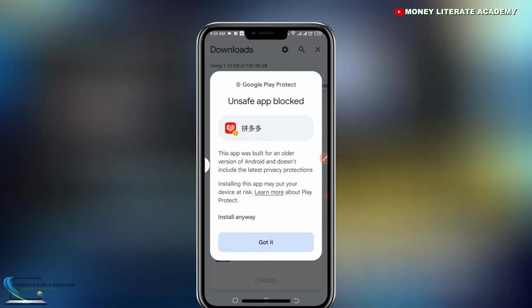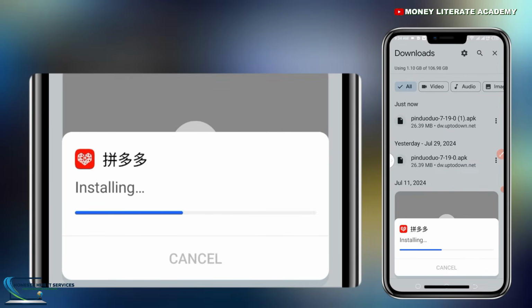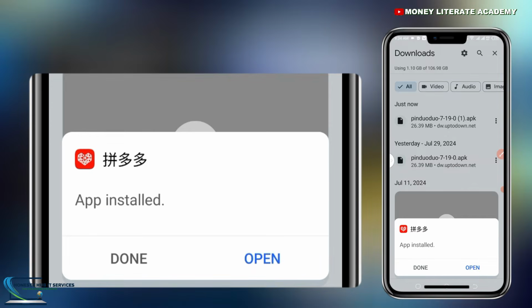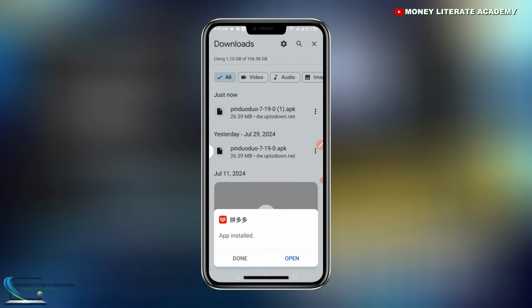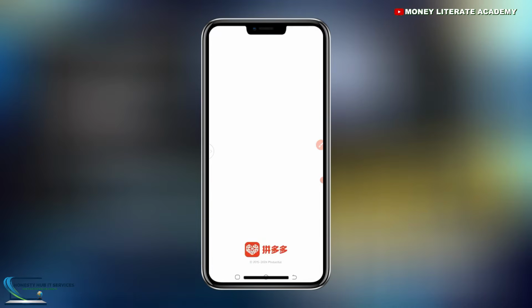When you click on more details, you see install anyway. You just click on install anyway. When you click on install anyway, it will install successfully. So app installed. So you see it has been installed. All you need to do now is to open the app. So I'm going to open the app.